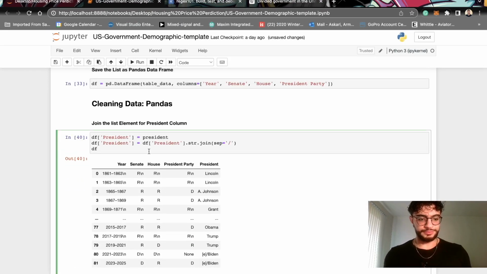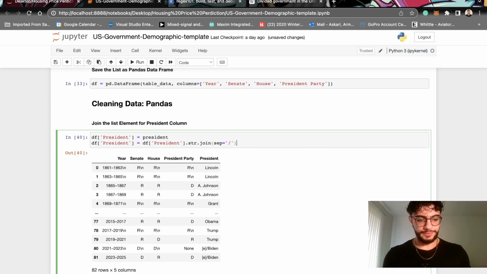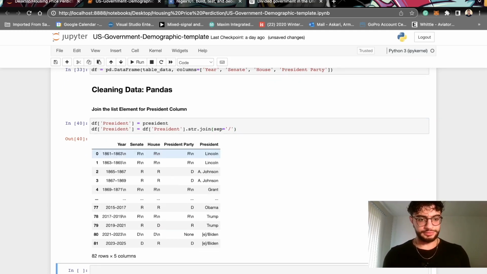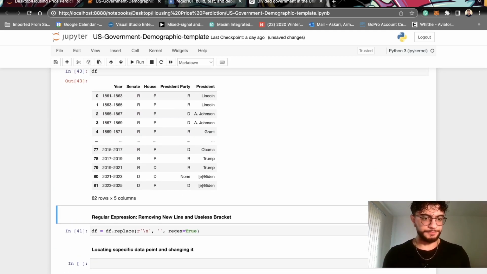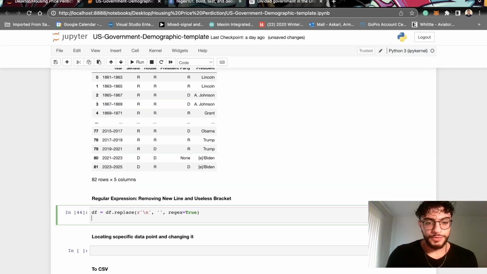I'm just gonna add a new line right here below. As you can see, now all the new lines are eliminated. Okay, to get rid of useless brackets, we just do the same thing. df equals df.replace, and then r, boom, boom.